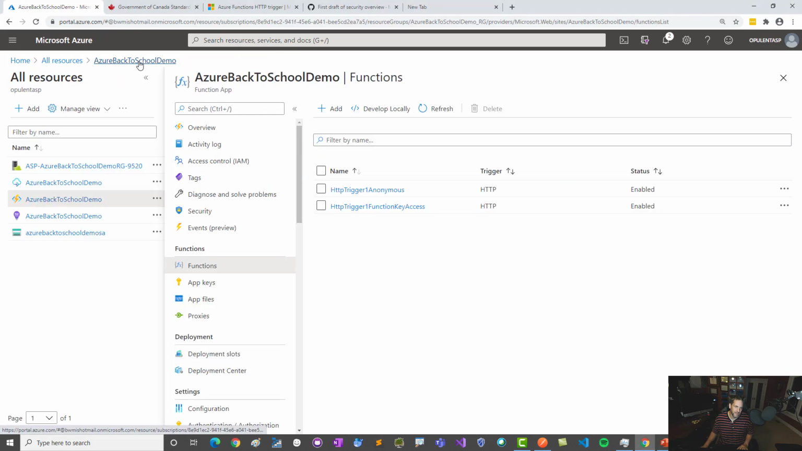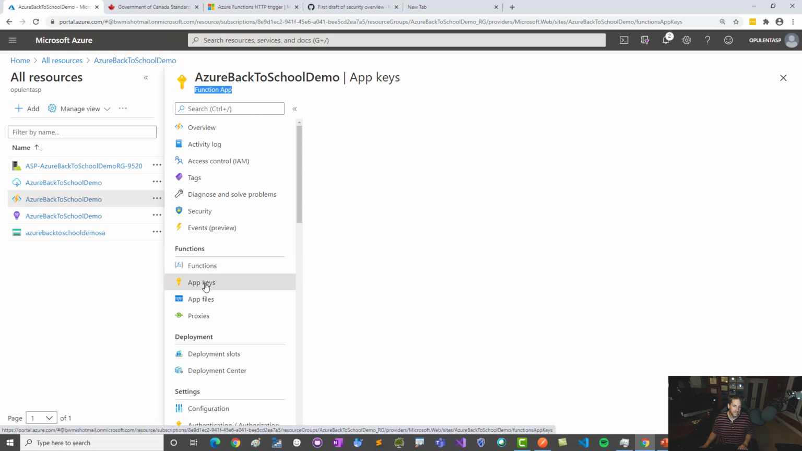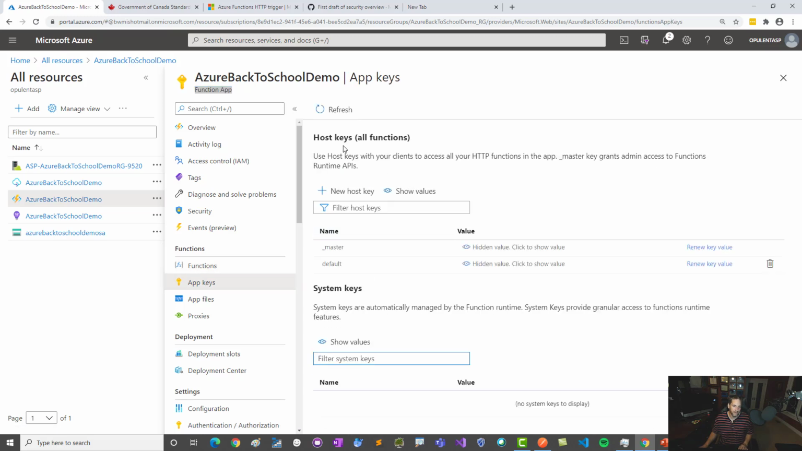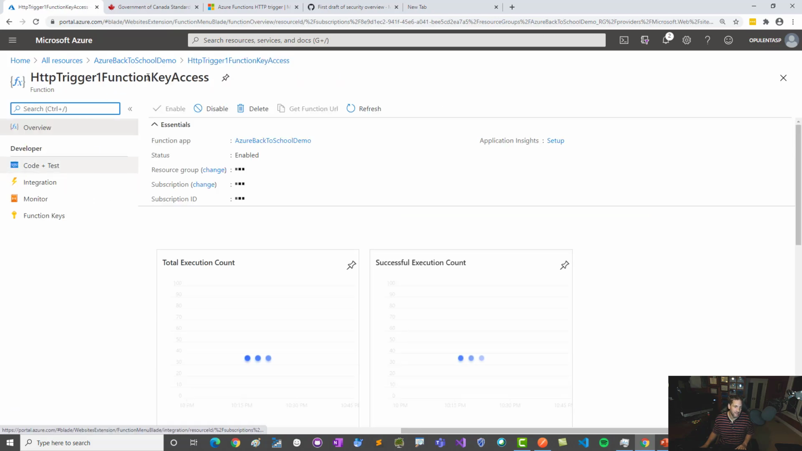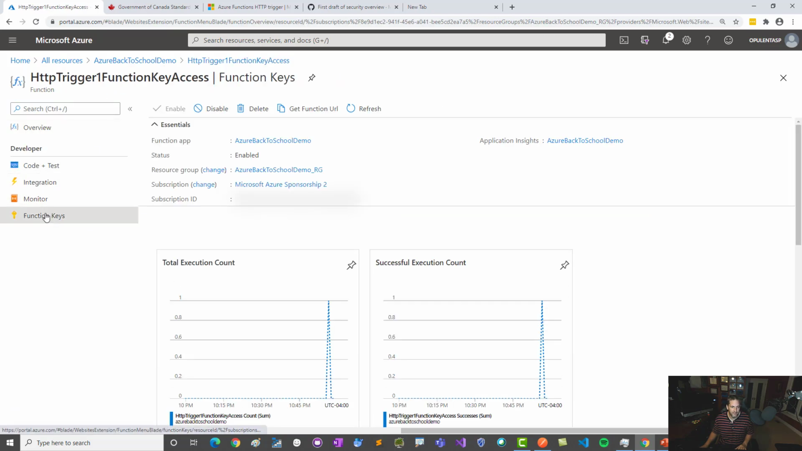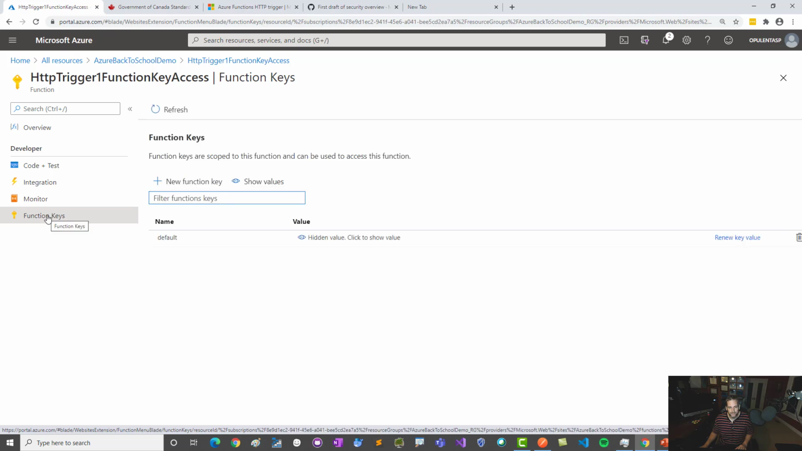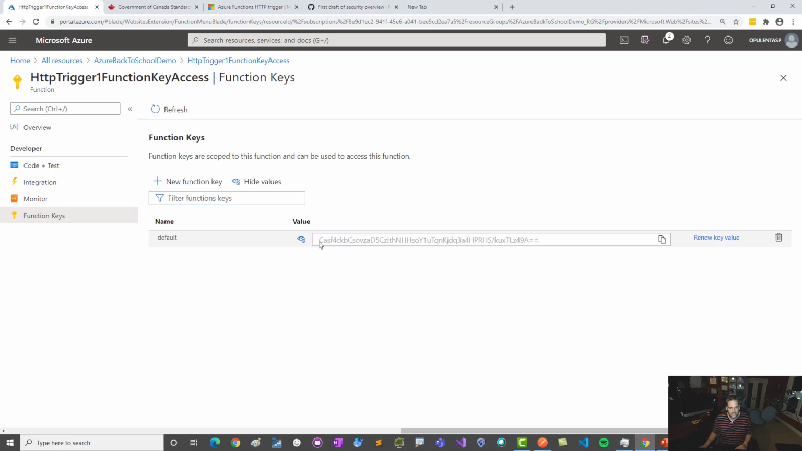So if I go to the Azure Back to School demo and I want the function keys for the app, I want to get the host and whatnot, I'll go to the app keys here and then I'll definitely see the values. I can use these on any of these functions that I've created. If I want to go to the function itself and get that element's key, so basically I'll click on that function, and then if I click on the function keys, I'll be able to see it here. So notice that this one has the CAS F, which was the original one that we had before.